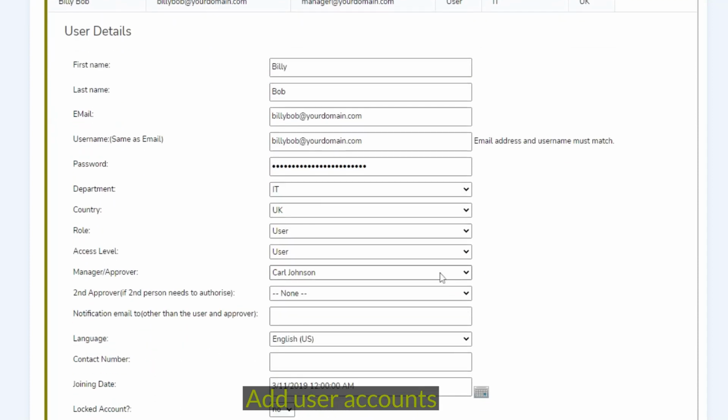The third is the selection of the right manager or the approver. When an employee applies for leave, the approver gets a notification to authorize the leave. So selecting the correct approver is essential here.